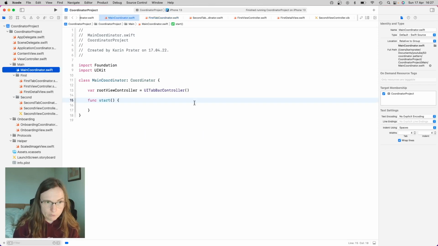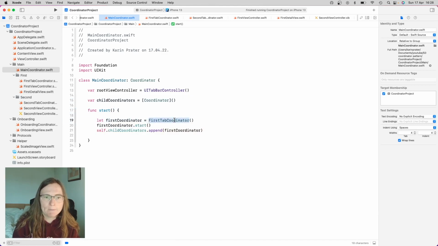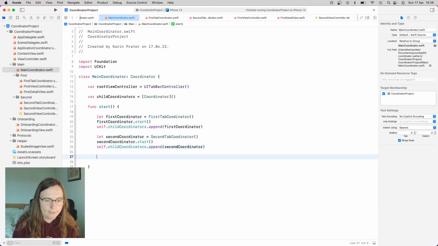So now in my main coordinator, where I have this tab bar controller, I can configure my two tabs and use my two child view controllers, which means I actually also need to have here an array of child coordinators. This is a coordinator. So in the start function, I create my first tab coordinator, I call start, so this is creating the root view controller, and this is creating the view controllers, and then I need to store this. I will do the same with the second one. And now I have these two coordinators with these two root view controllers. This is actually the thing that I want to have.